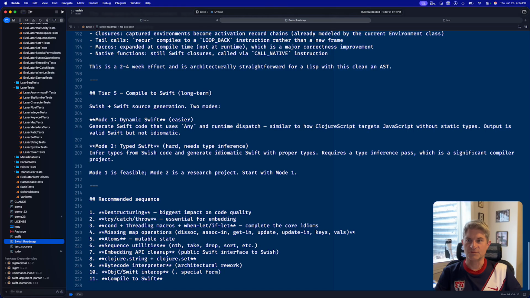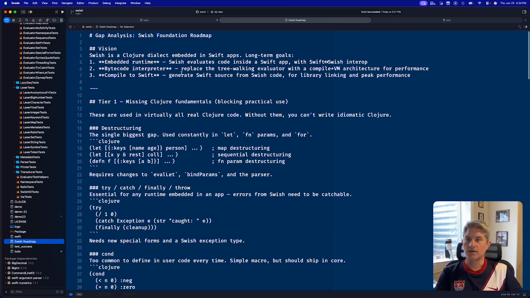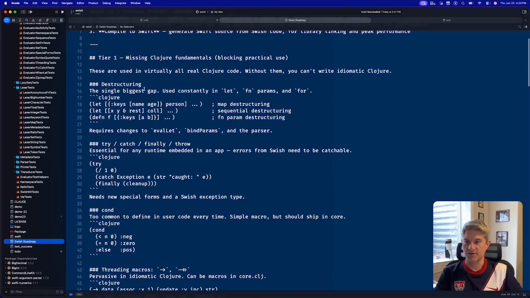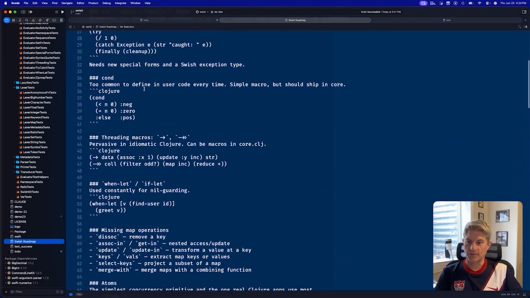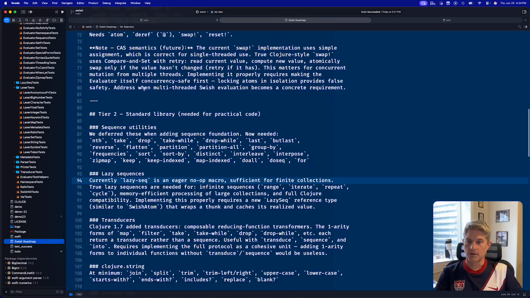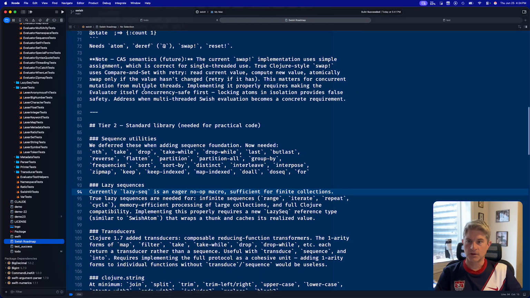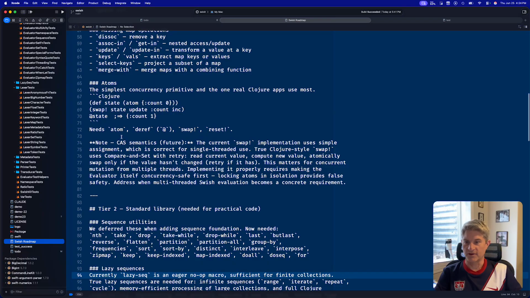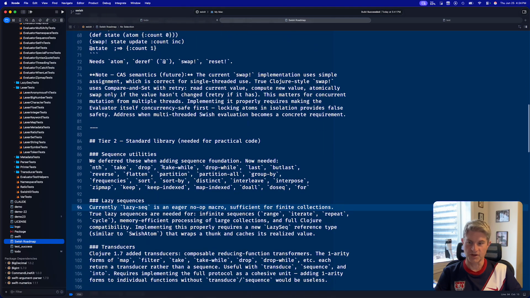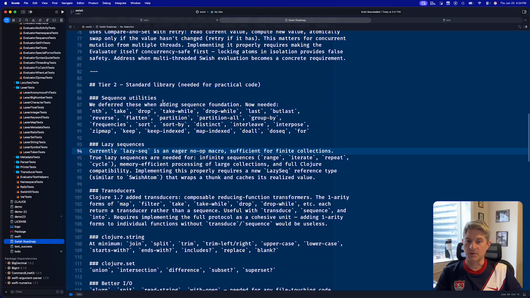Let's look at a roadmap, see where we are. We can embed a runtime at this point, but I haven't shown it. At some point I will show that. Eventually we want to get to a bytecode interpreter and also compile to Swift. So where are we? We finished tier 1. We finished tier 2. A note on tier 1: we have atoms, but we don't have compare-and-swap functionality. I want to do that at some point. Maybe we'll have to do that to pass the Jank Clojure Test suite.